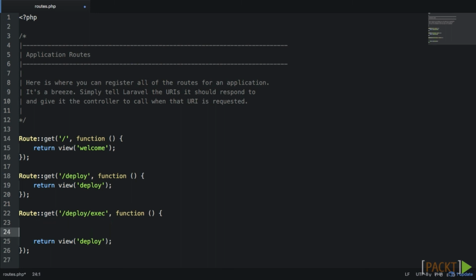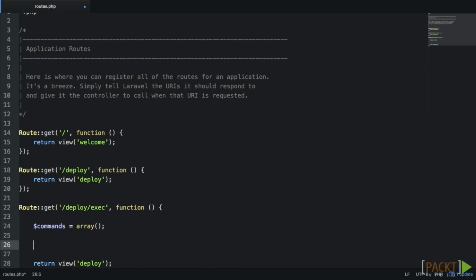To start off with, let's create a variable with an empty array. This is where we are going to store our list of shell commands. Next, we want to use the exec function where we'll pass in our list of shell commands and set the output and status to a variable.